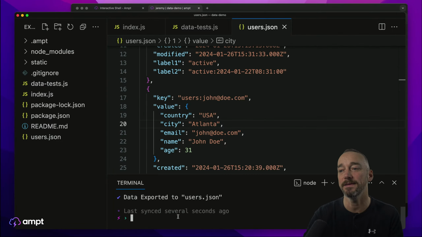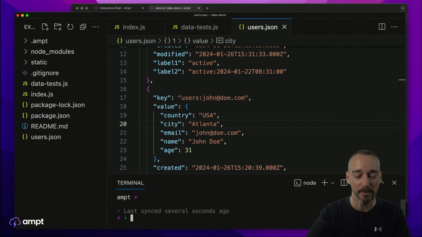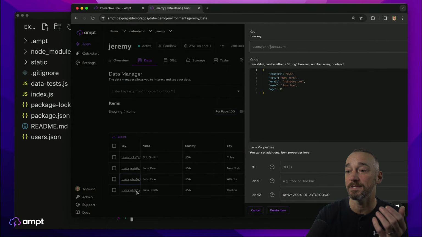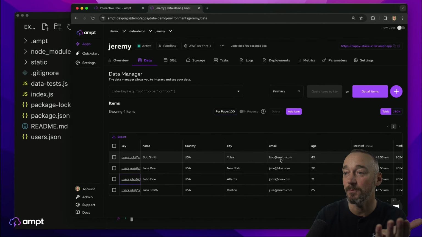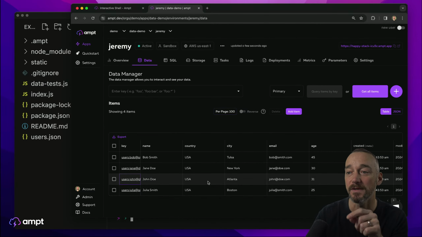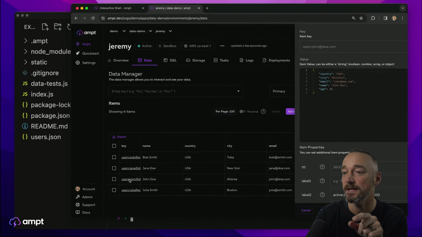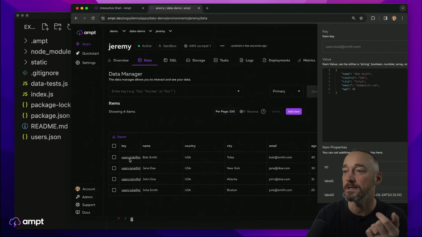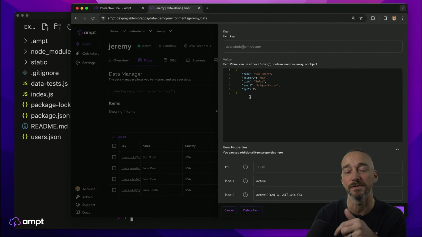All right, this is why this is so powerful. Because now I can just run import users.json, run this, and that's just imported that data for me. So now if we go back to our table over here, we see that we've got Bob, we've got Jane, we've got John, we've got Julia. If we go into John's here, we can see that he's now in Atlanta. If we go into Bob, we can see all of Bob's information and so forth.